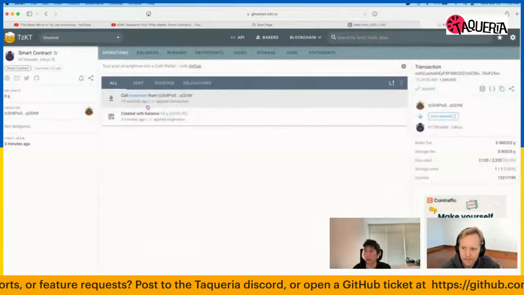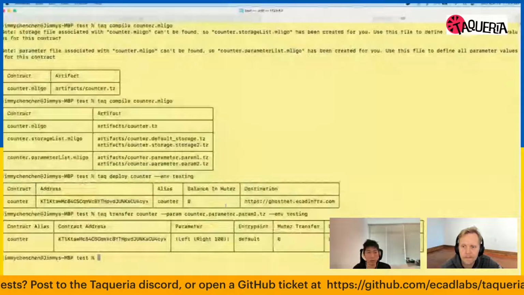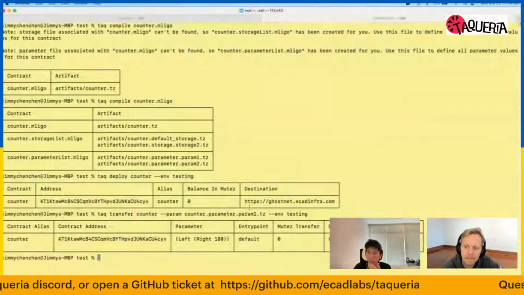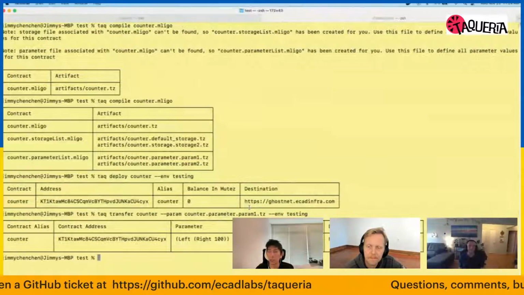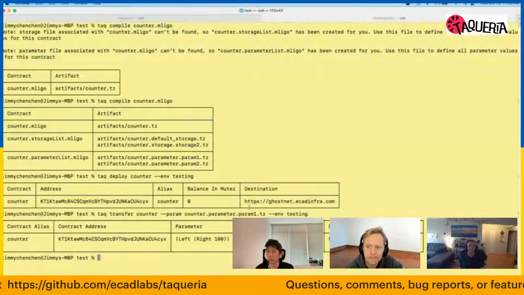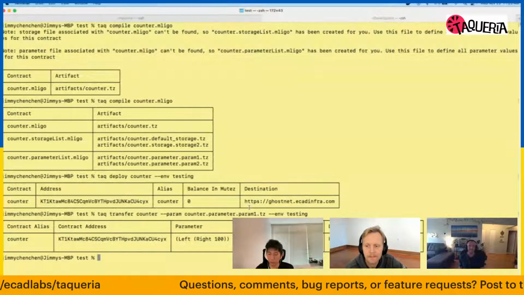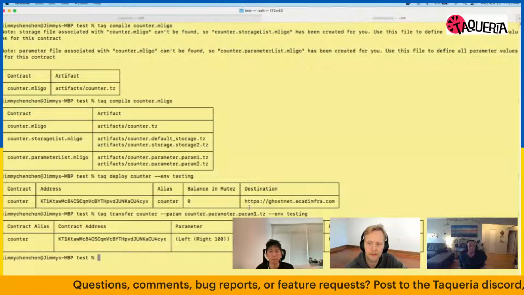And that's the history. And I don't know if I'm out of time, but that's basically the demo for the legal workflow. This is the complete legal workflow. Yeah. That's great, Jimmy.